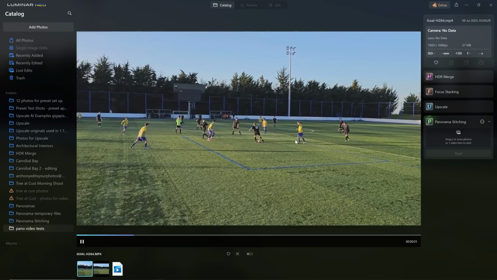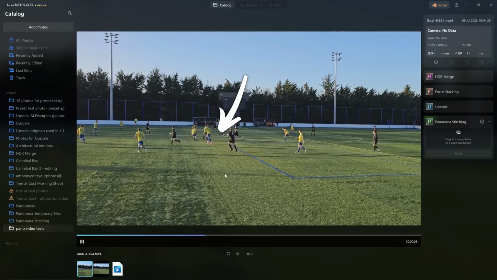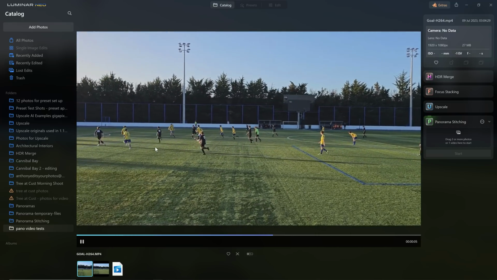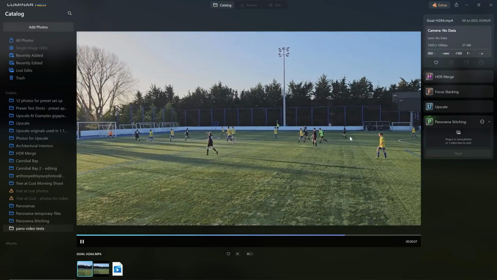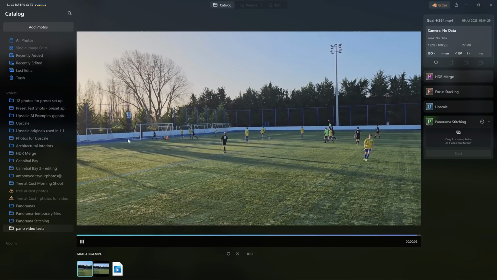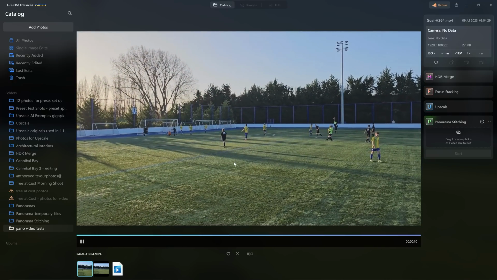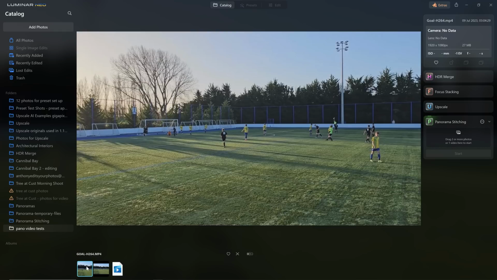Okay, so here's a video that I took the other day. That's my son there. He was involved in a football tournament. They go on and score a goal. And as you can see, I'm tilting the camera or turning the camera from left to right during that filming sequence. And it turns out we can actually use this in the Pano stitching tool.